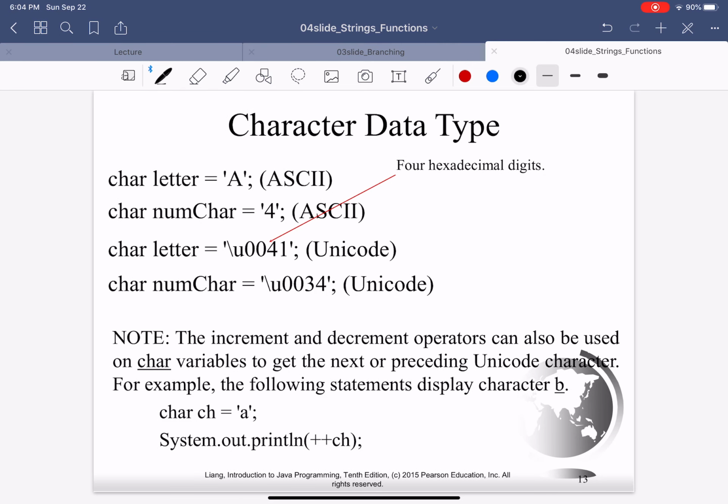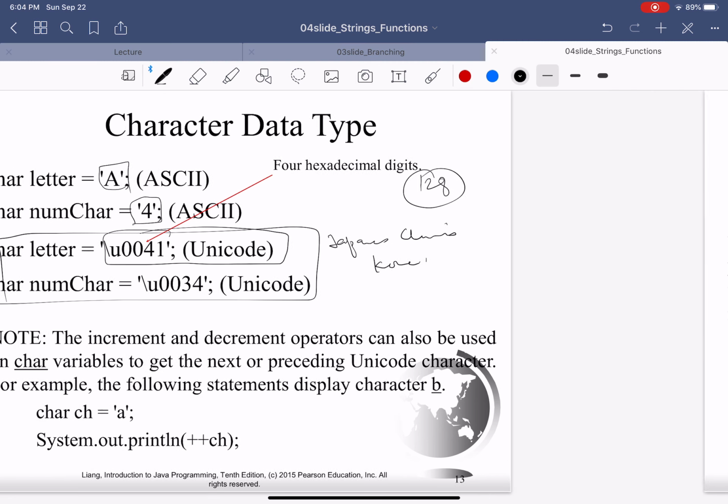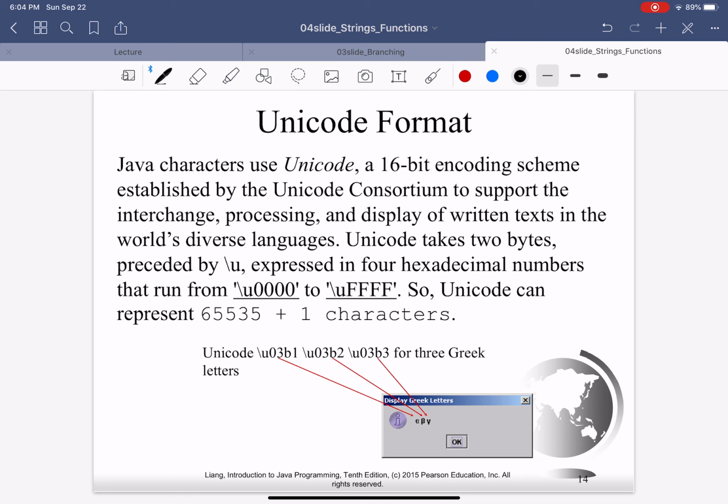Similarly, there are two types of character data: ASCII and Unicode. ASCII is generally limited to 128 characters, and this is in higher space. If you want to represent Japanese, Chinese, Korean, or any of the languages, you can use Unicode to show them. It goes into higher space, so you can display more characters. Similarly, alpha, beta, gamma, the three Greek characters, can be represented like this.